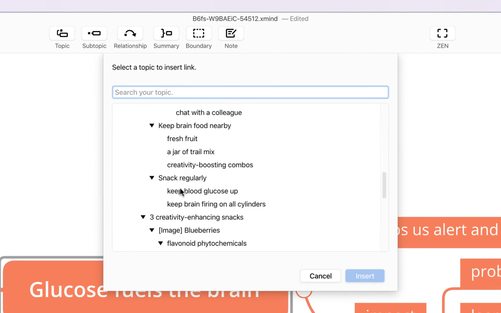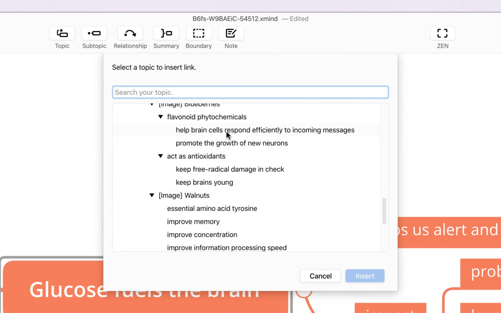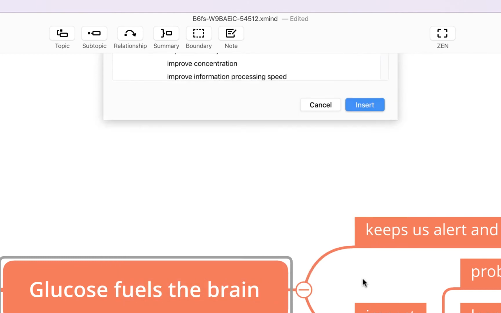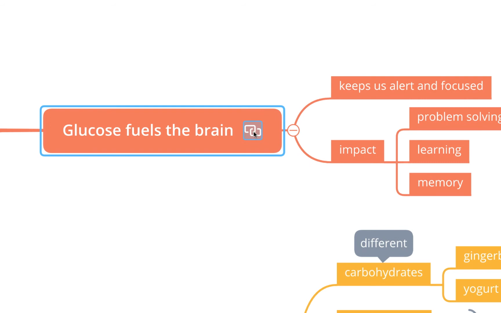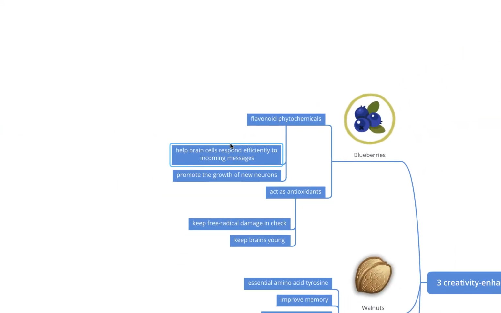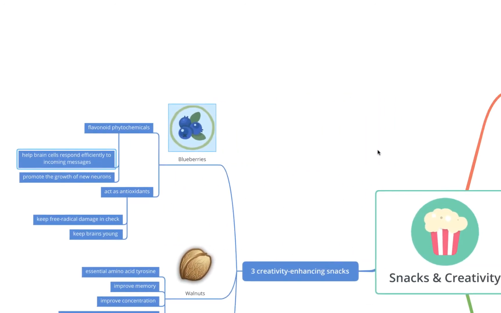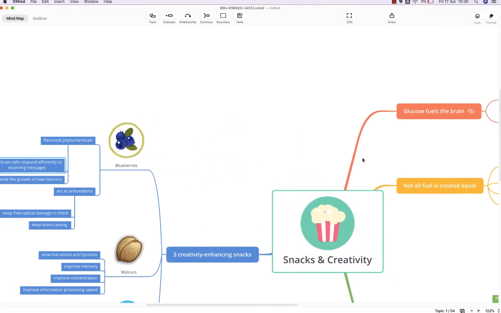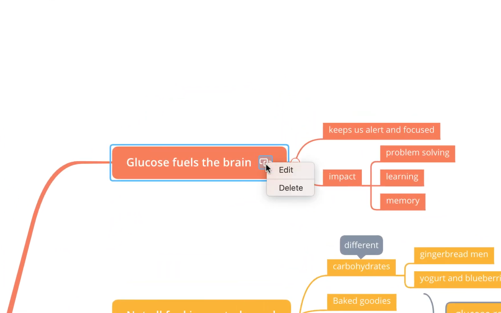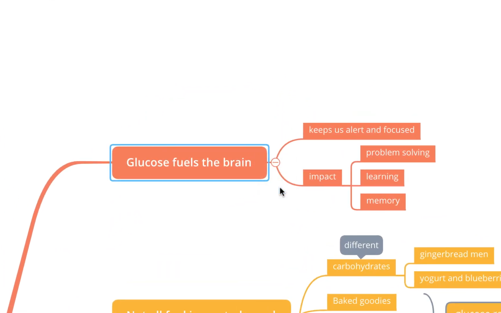So we're going to scroll down to, let's say, help brain cells respond efficiently to incoming messages. If I select that and click insert, you'll see we get this link here. If I now click on it, it'll take me to the relevant part of the map. So you can see it's just simply brought us over from the topic here to the relevant linked topic on the other side. And again, to remove that link, we simply right-click and delete.